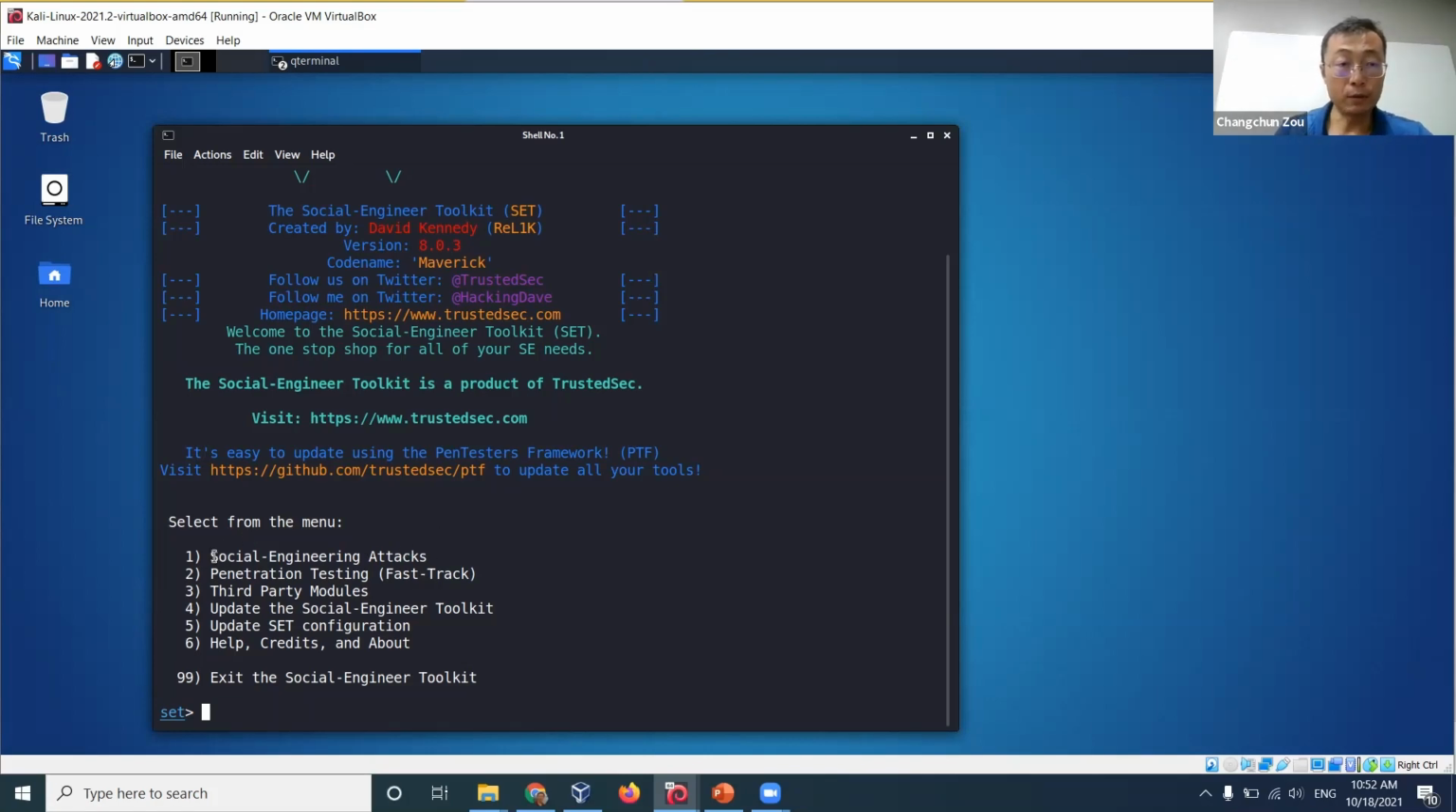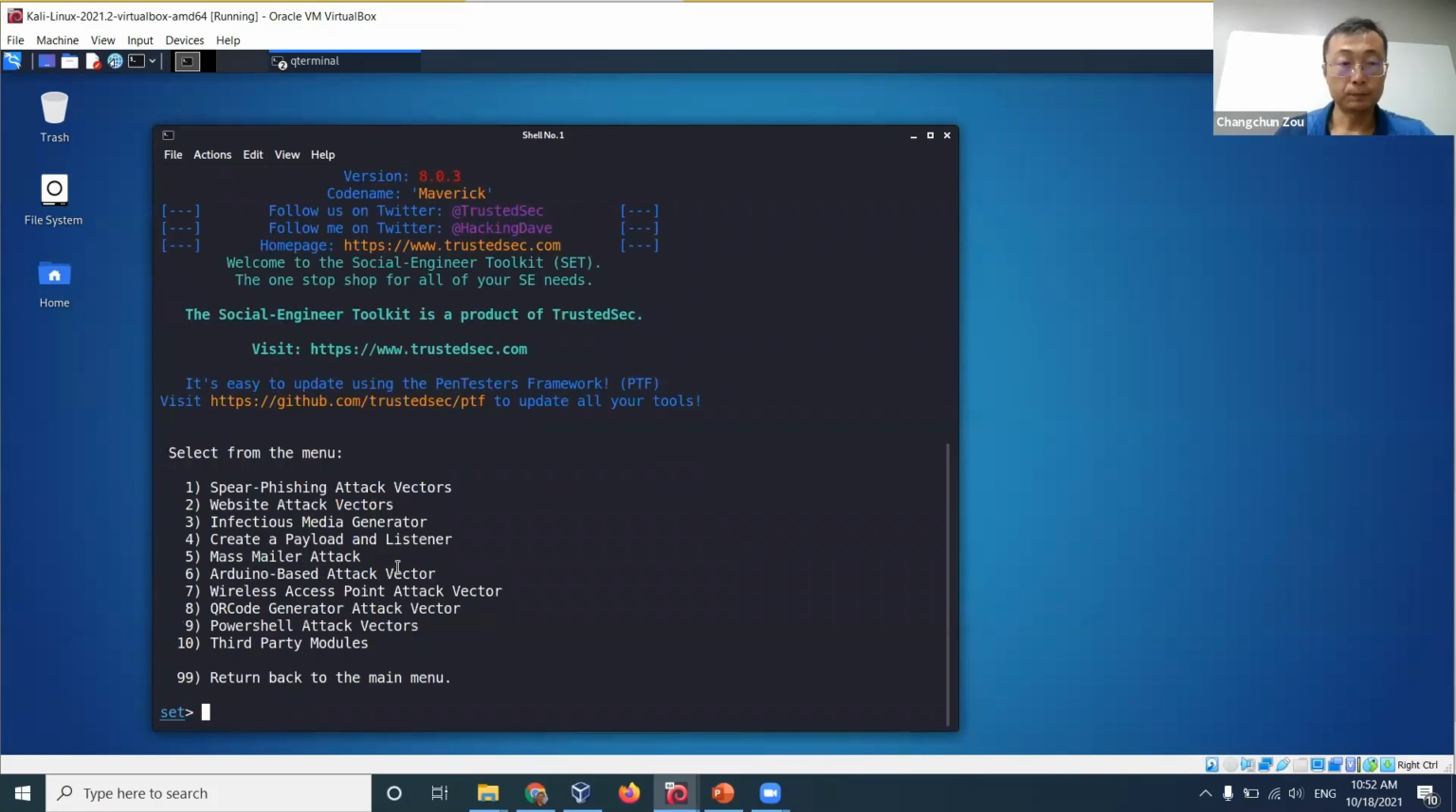So we select the menu, social engineer attack, we select this first one. So type 1. Then it will show the sub-menu. So you can think that this is a menu, sub-menu, sub-menu. In this way, it helps you to do it.